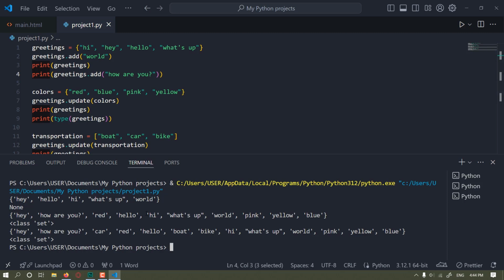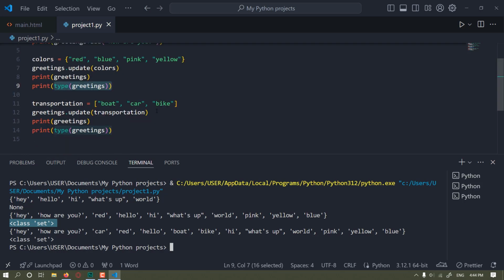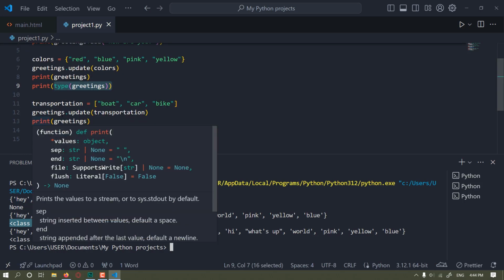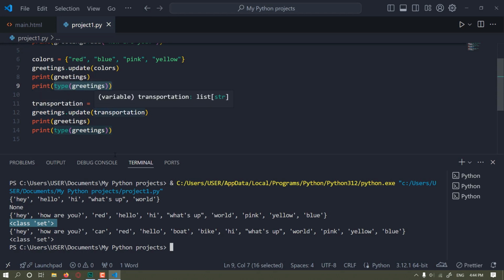Red, hello. You see, it is random, right? This has become a set. It is random, so it's not in the order that you've inputted in your code. Now, if we return the type, class equals set, and sets are unordered, okay? Next up, with transportation, we print out greetings after we've updated it with transportation. And as you can see here, hey, how are you? We have car, red, hello, boat, bike, hi, and pink, yellow, right?